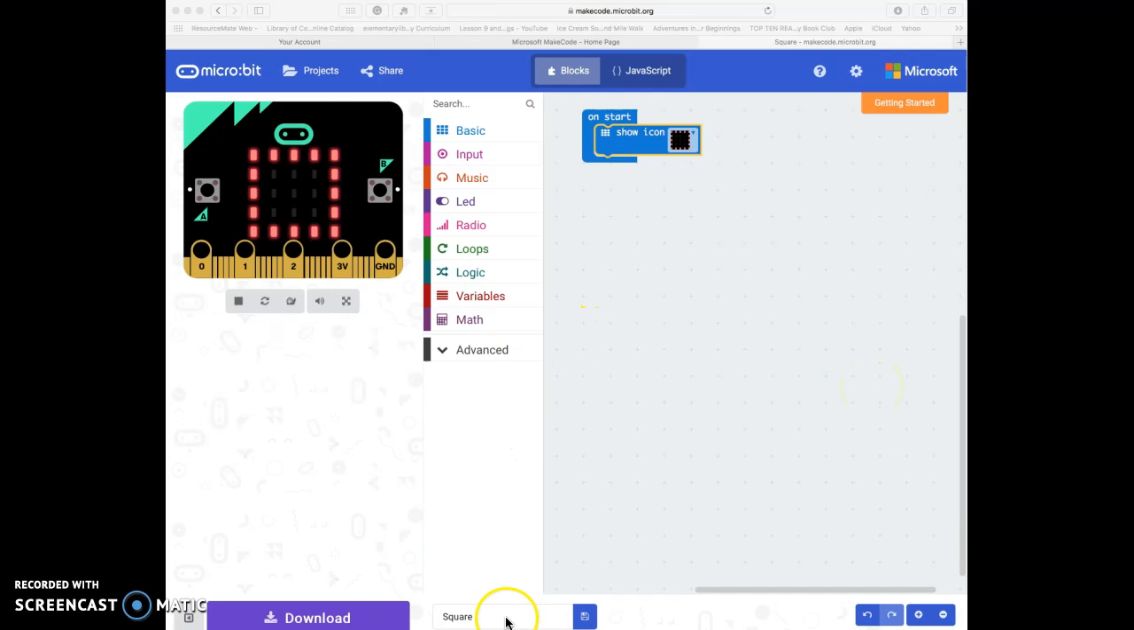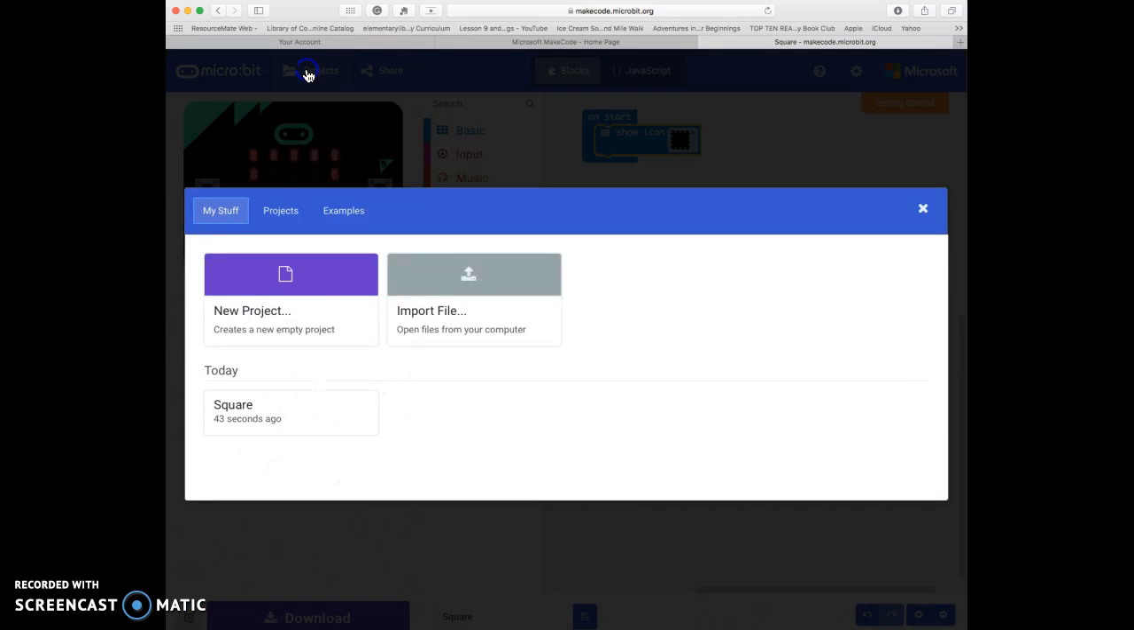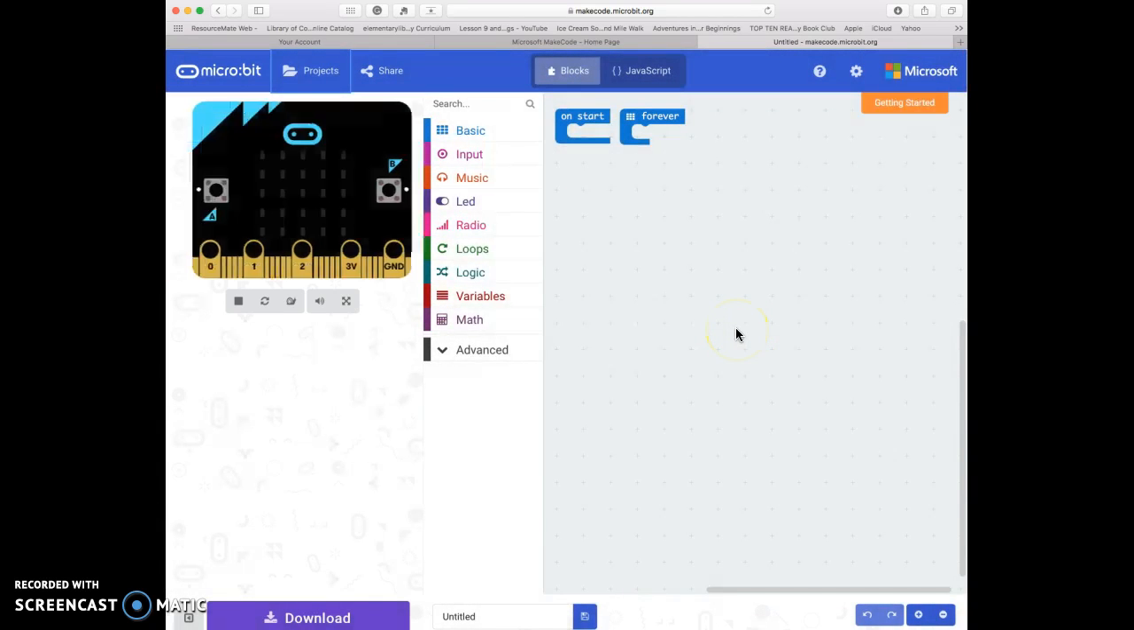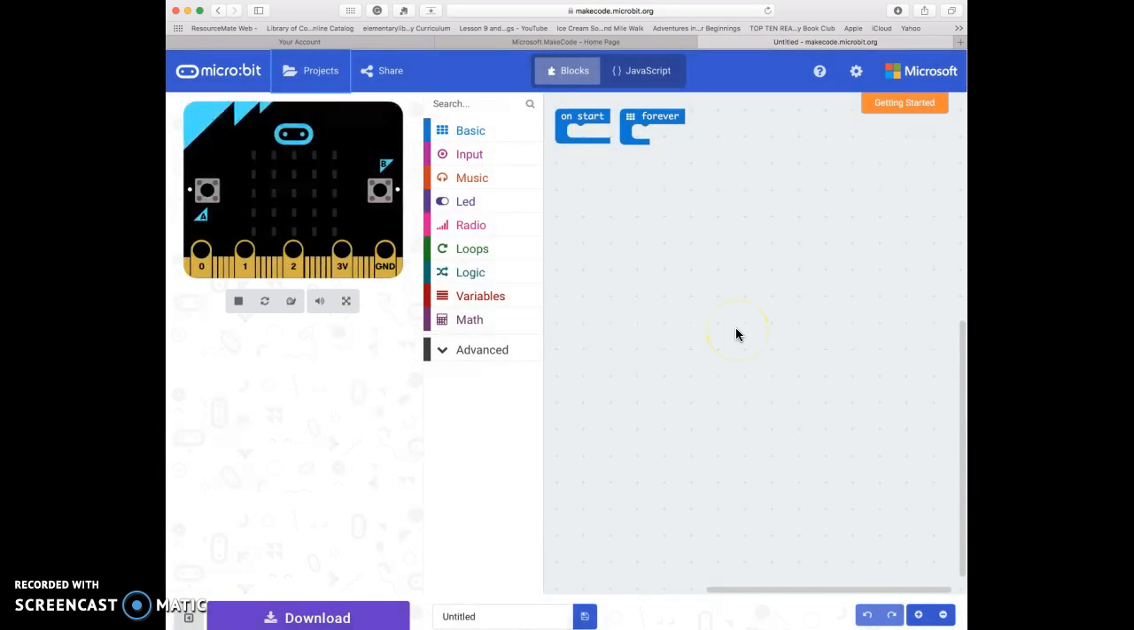Now that we saved that as a square, you can go to My Projects and you can start a new project. So to do that, you would click on this new project right here and it would bring up an empty screen for us to start over. I want you to note that you did not create a login for this website, so your projects aren't saved to you, they're just saved to the computer that you're using. So keep that in mind. Whenever you make a project, it's not going to be on every computer that you use.